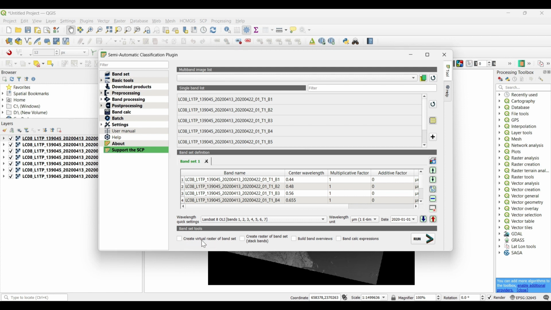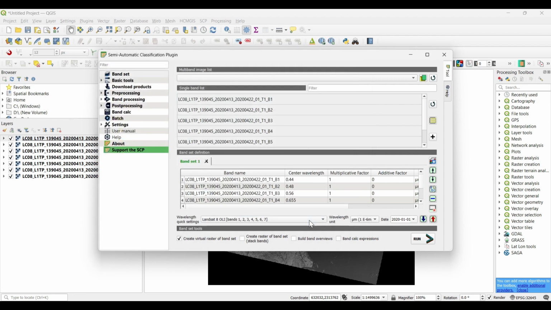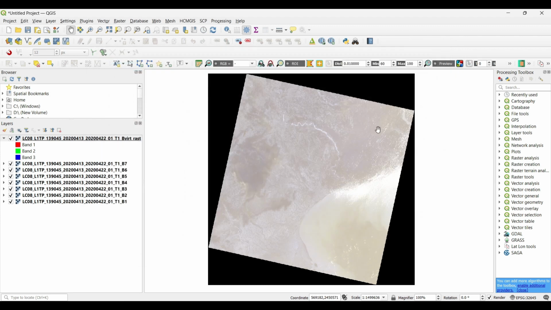Now check on the box create virtual raster, then click on run. Select a folder in which the raster image will be saved. An image will appear. This is the band composite image.